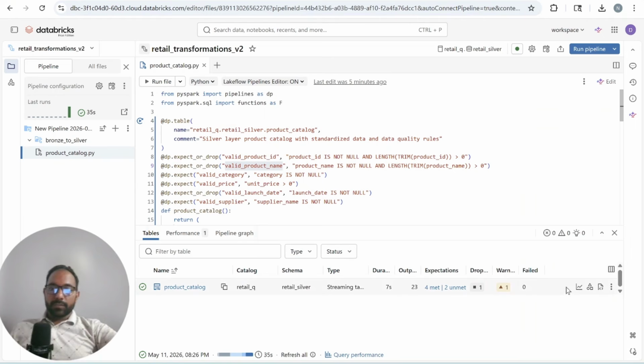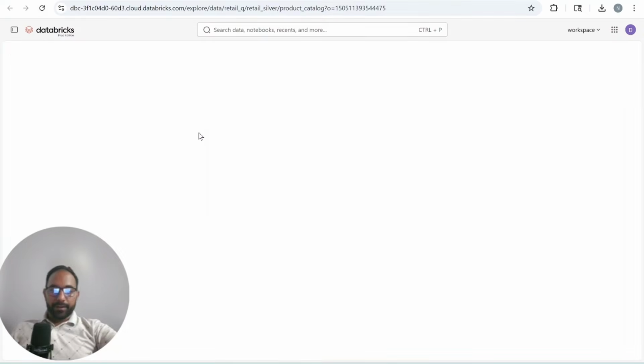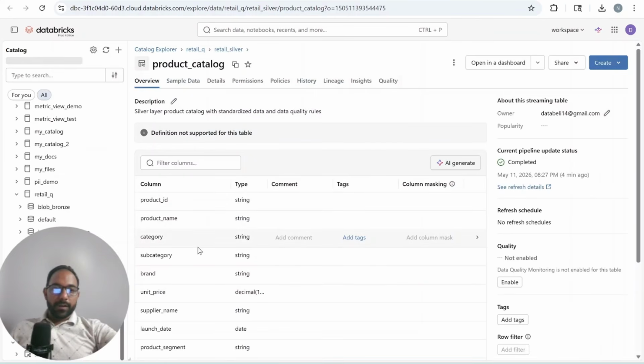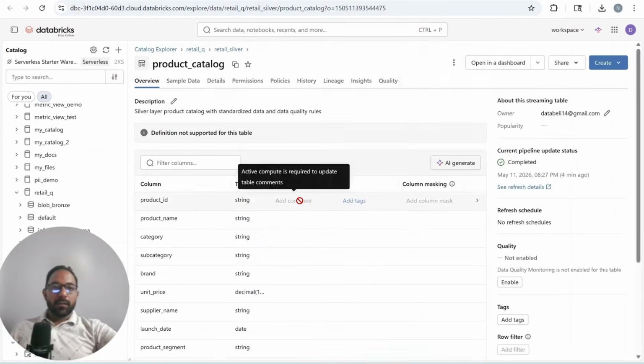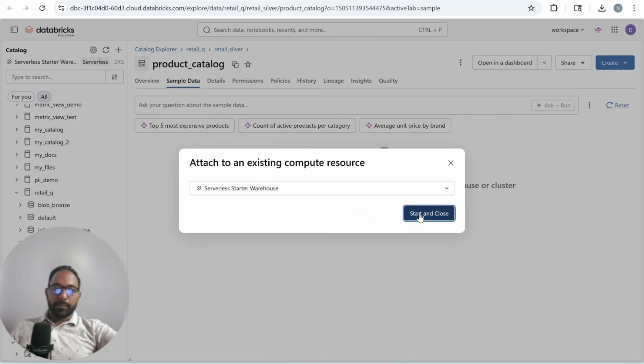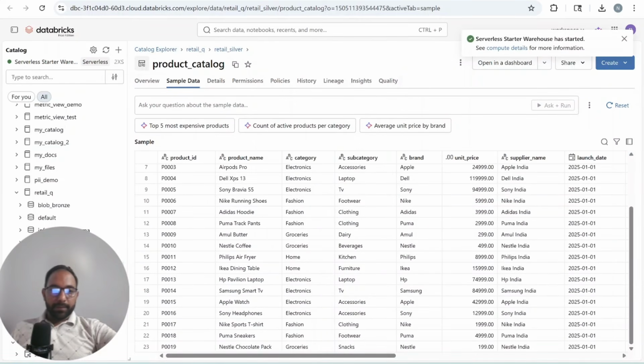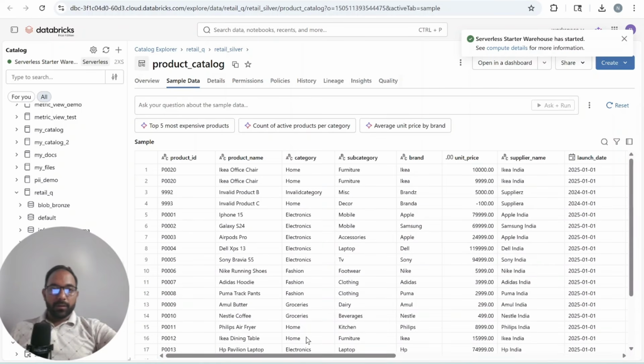And if we want to check out our target table, we can click here. It will take us to the table which is created. Here is our table. And if I click on sample data, it will showcase the sample data to us. So here we can check out the sample data. We can see the 23 records which have been loaded.